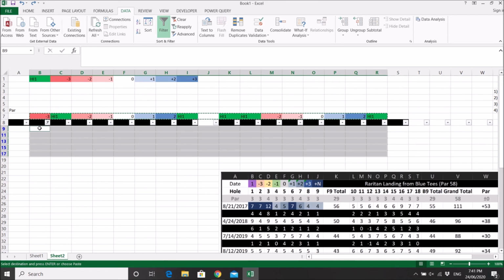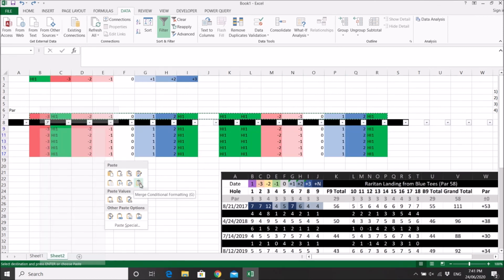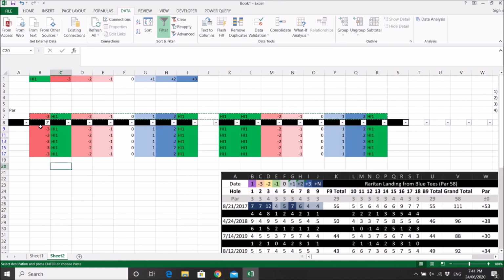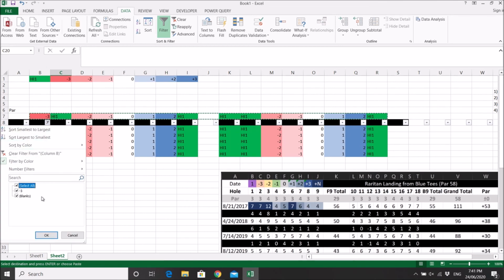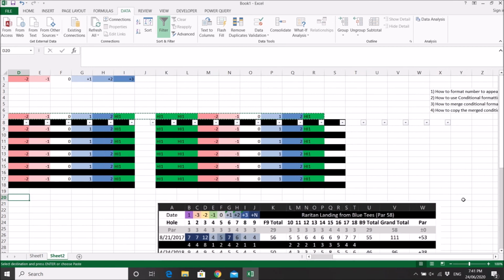Then you right click, you paste special, and then you choose merge conditional formatting. It will only paste on the cells that are filtered. Now you can open up all the cells. So I think this basically answers your questions.